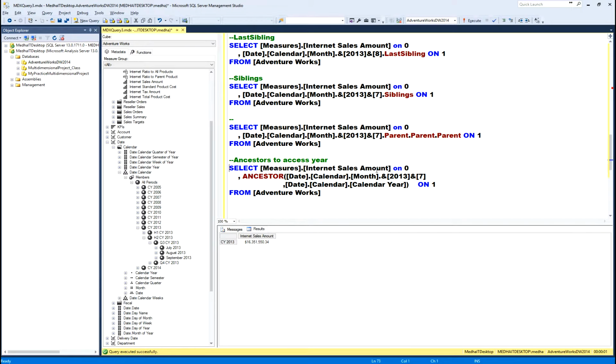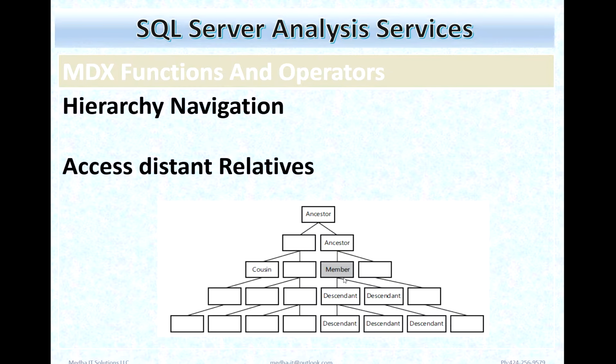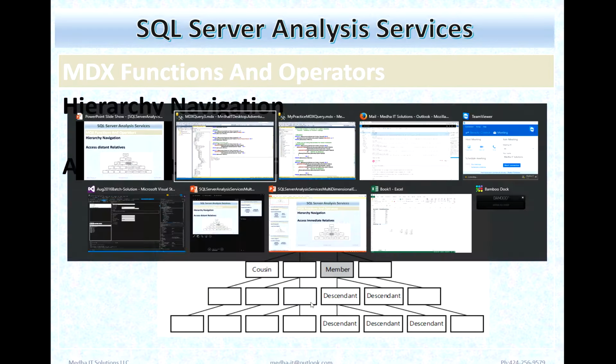So, you can do the same thing. Here we used the ancestor function and we specified the level, the literal value. That means I want to go to this specific level. Instead, you can specify the relative position as well. Assuming that we are at the 4th level, you can say I want to access my ancestor at the 2nd level, or you could say I want to access my ancestor at the 3rd level. So, you can specify a relative position as well.